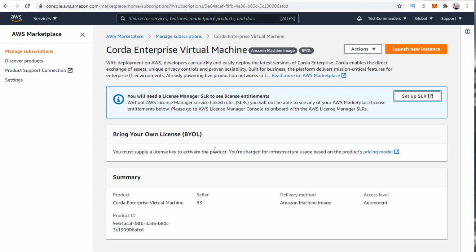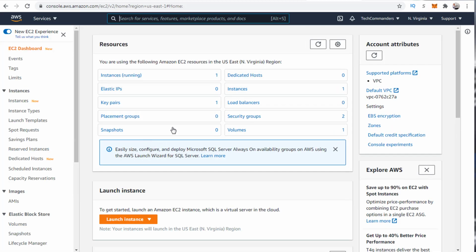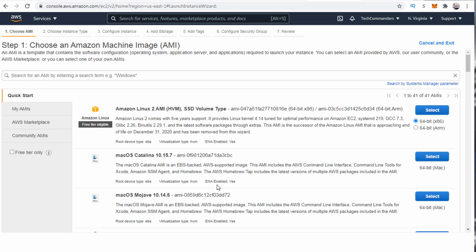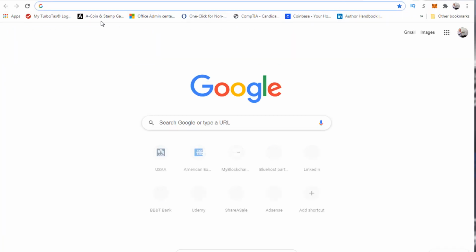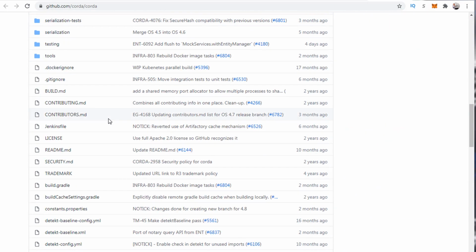Now, what about another question? What about if you want to deploy Corda open source? Well, here's what you want to do. Since there isn't really a good template available for the open source version, what we could do here is deploy another instance, and we could use the free tier, but what we'd want to do is go over to, let's say here, Corda GitHub, and go directly to the open source GitHub here.